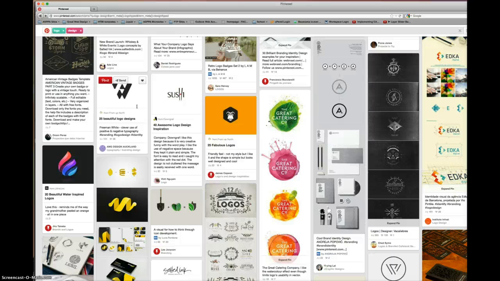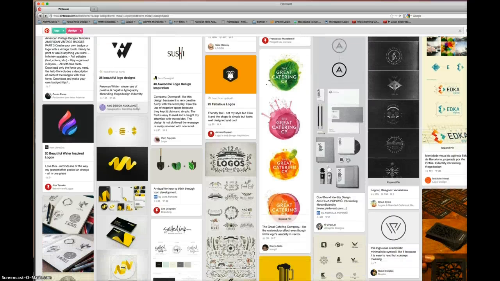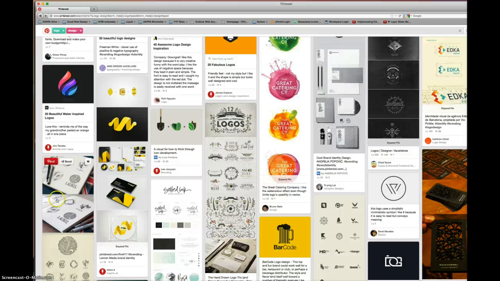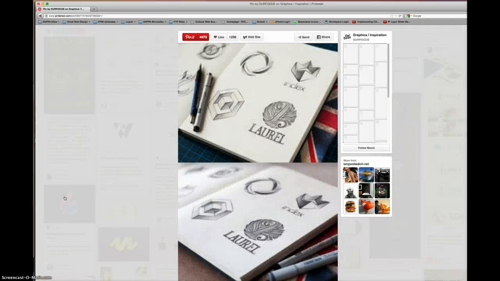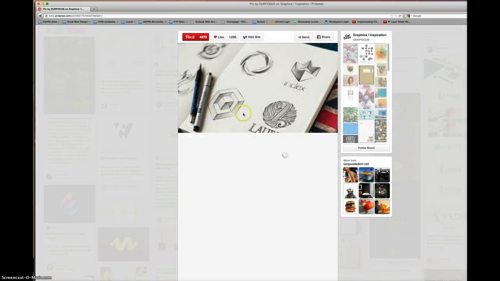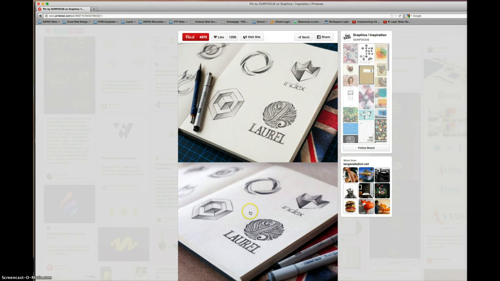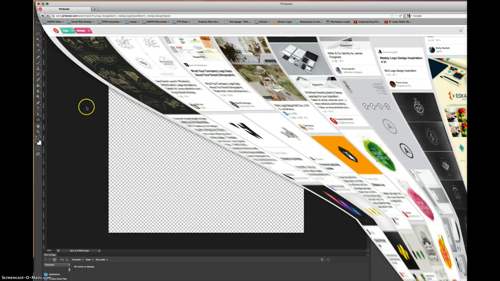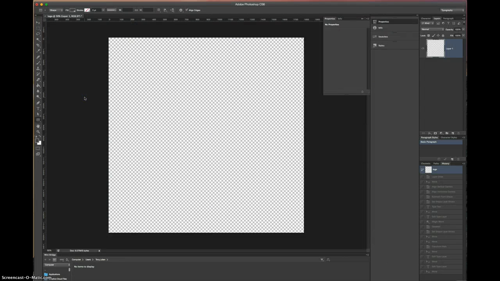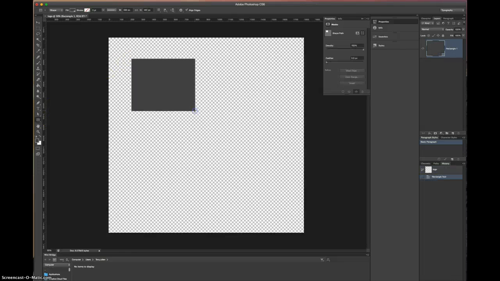You just want to look at this and get a sense of how people are putting things together. Here's a good example of how this designer sketched a lot of his or her ideas before, and took them to the next level. So definitely start with the research.